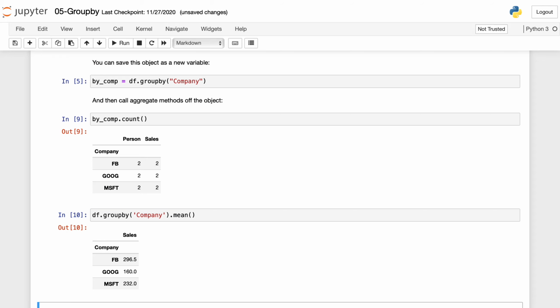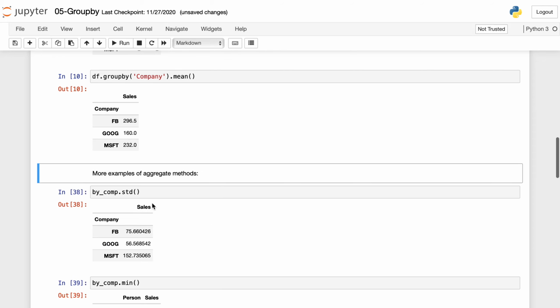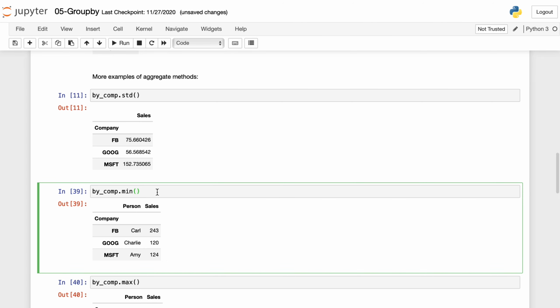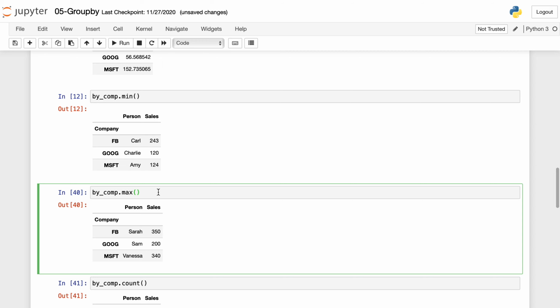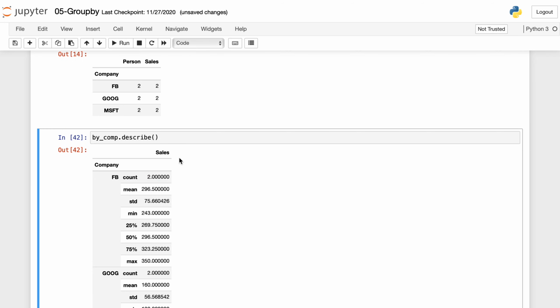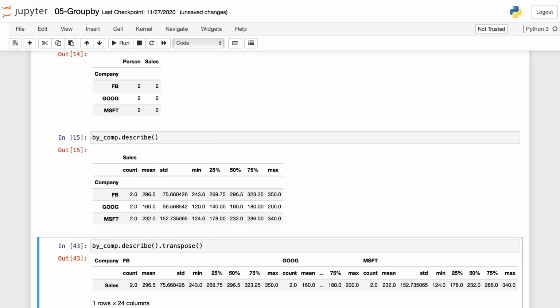You can do df.groupby('Company').mean. You can find its standard deviation, you can find min, you can find max, as I discussed earlier, and you can find count. And you can do describe. Describe will give you count, mean, standard deviation, 25%, 50%, 75%, and maximum values with a single function.